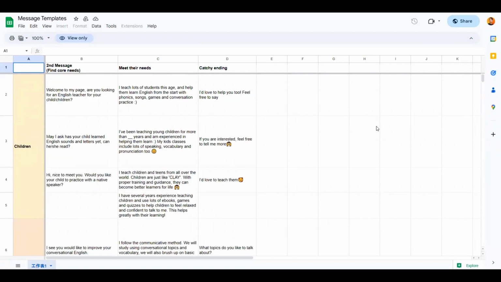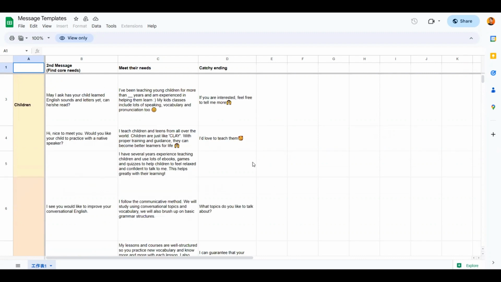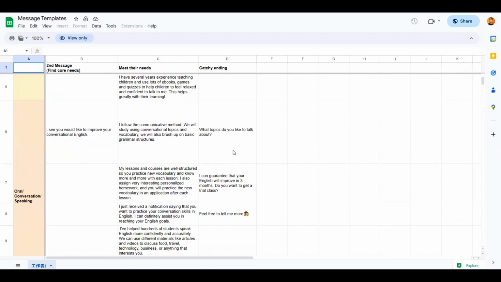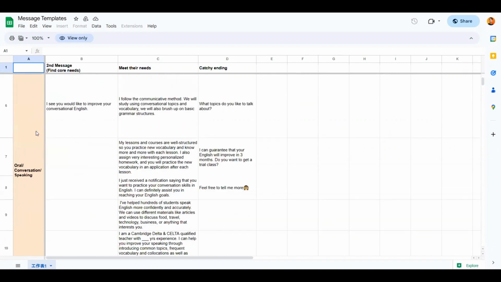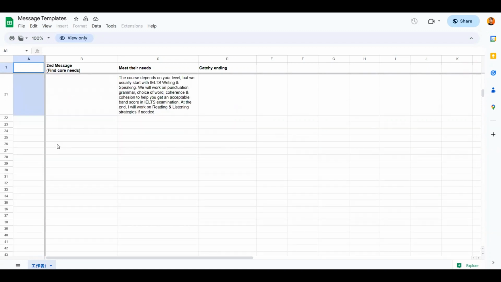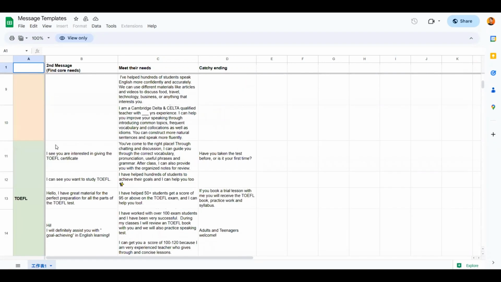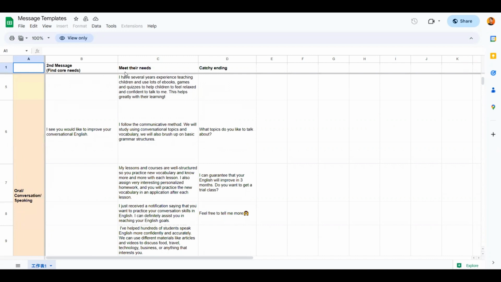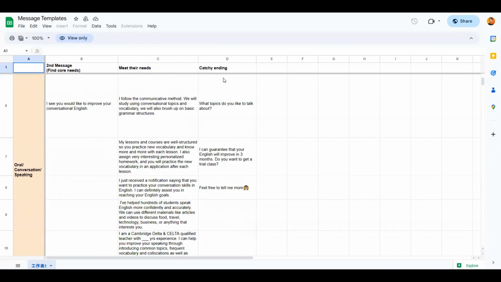Well, if you are interested in creating your own template message, you can actually get them in this file. I will put it in the description, so you can just download it. Go into that one and then learn. For example, here we have templates for children, for speaking, TOEFL, and IELTS, some of the famous ones. You can also have the second message, meeting their needs, and a catchy ending. I would suggest you read them all and then adjust them according to your teaching style.